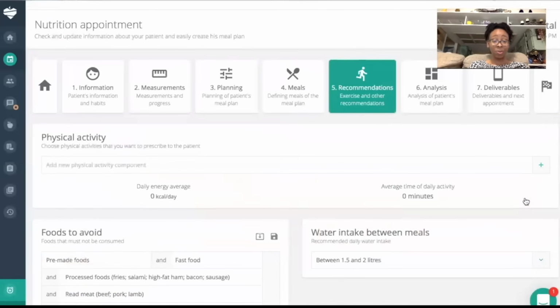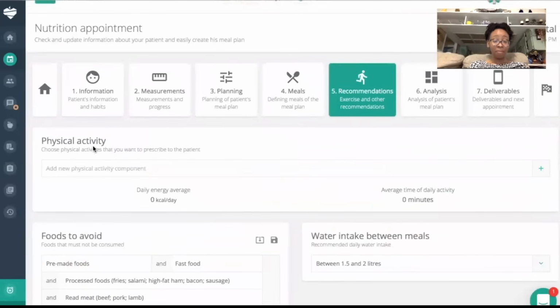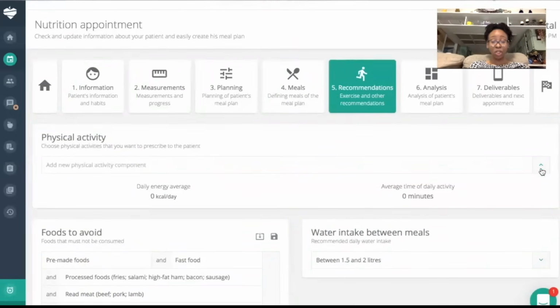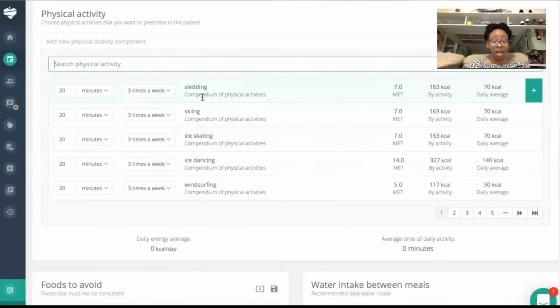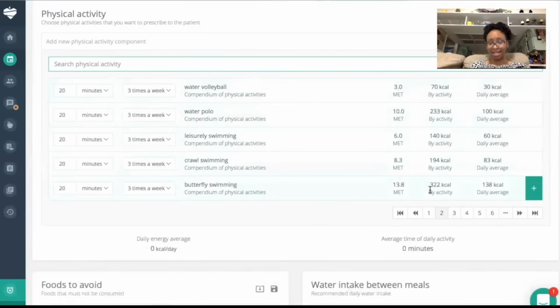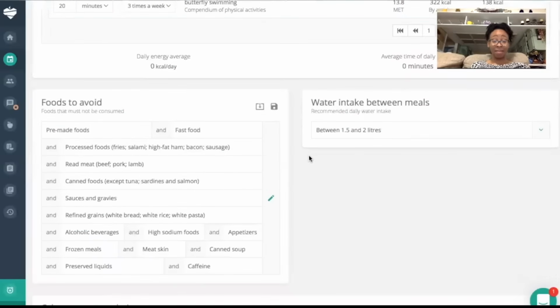So there it goes. Scrolling up for the physical activity recommendations, you can click on this and you can recommend different forms of physical activity. Something that I do like is that it has the METs, it has the calories by activity and the average calories per day. So you can easily click on any of them.